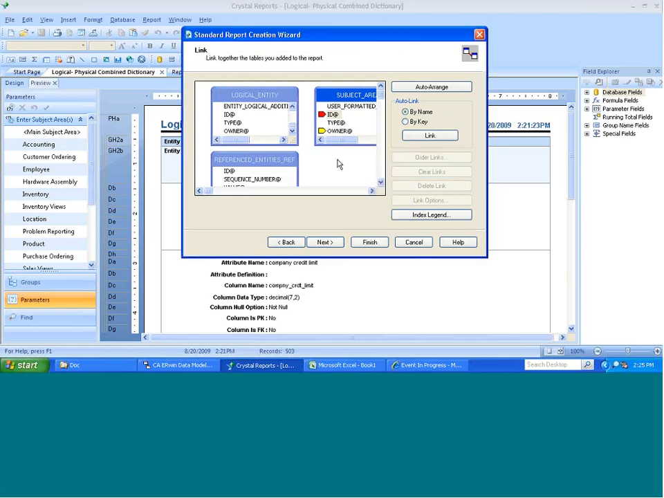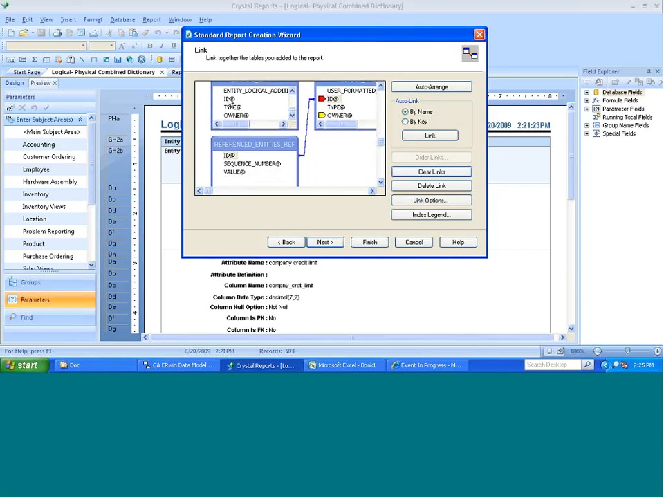And I'm going to go in and put my own links. I have subject area information here, but it has a subject area ID. I would like subject area ID to connect to my reference entity data. Reference entities is a table that would keep all of the references for me. I would then connect my logical entity to the value of that reference. All right, so I have my relationships ready.